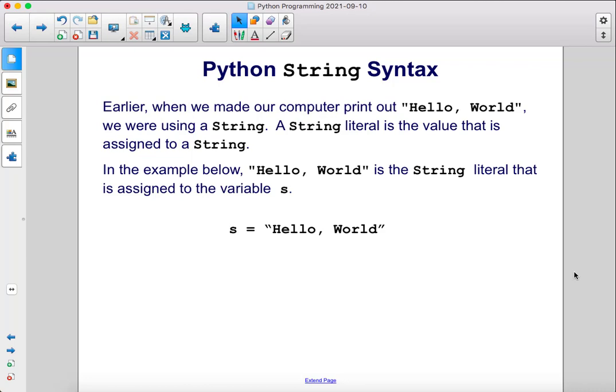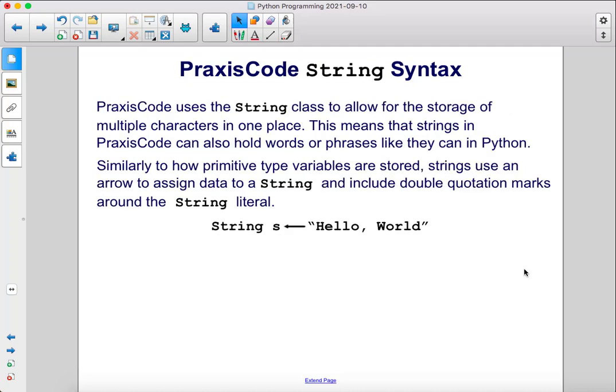Earlier, when we made our computer print out "Hello World," we were using a string. A string literal is the value that is assigned to a string. In the example below, "Hello World" is the string literal that is assigned to the variable s. Praxis code uses the string class to allow for the storage of multiple characters in one place. This means that strings in Praxis code can also hold words or phrases like they can in Python.